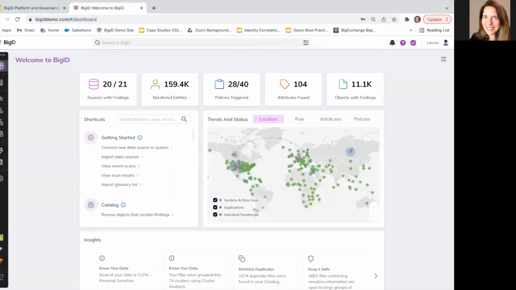Okay, here we are on the BigID demo. This is the introduction home screen that you're going to see when you join the BigID platform. We have a dashboard that has overviews of some of your quick views, like how many sources with findings, entities, policies, attributes, objects. We have a quick visual view of where in the world your data is located, especially helpful for global companies who just need to know where the data is.